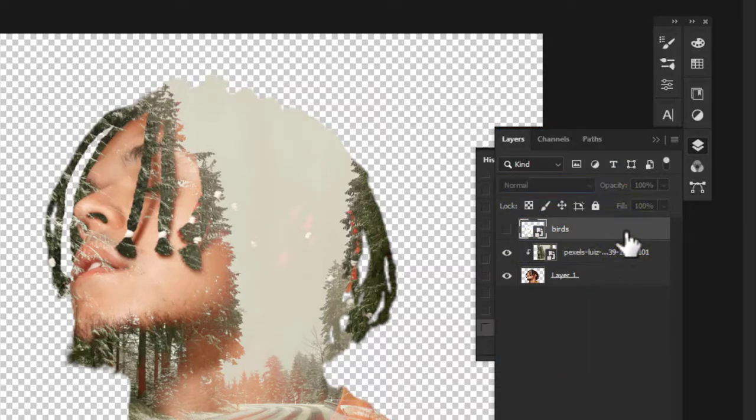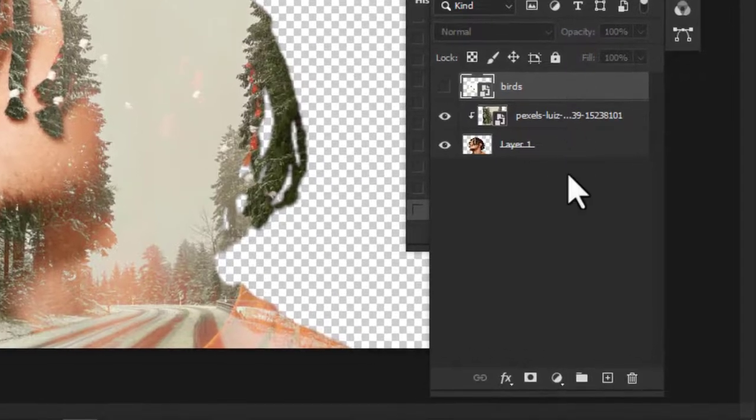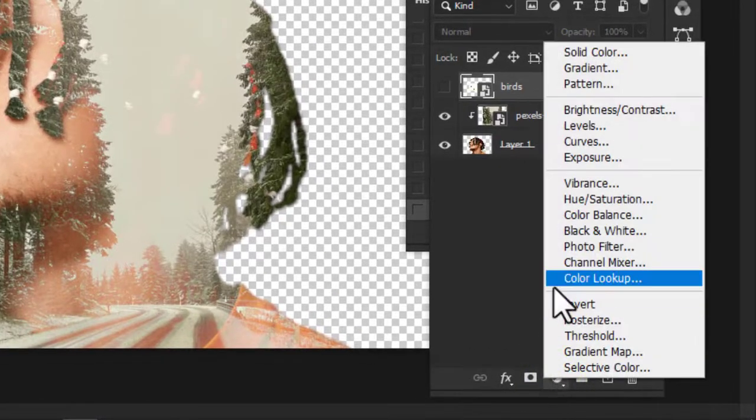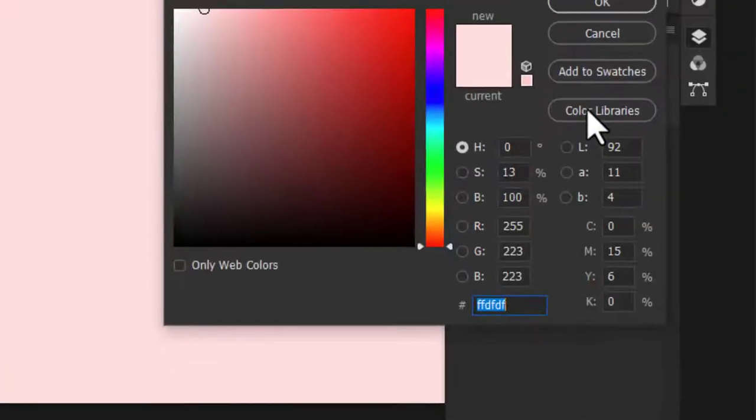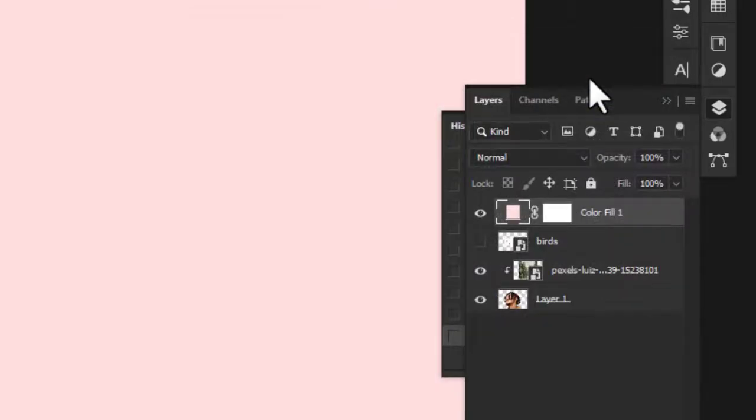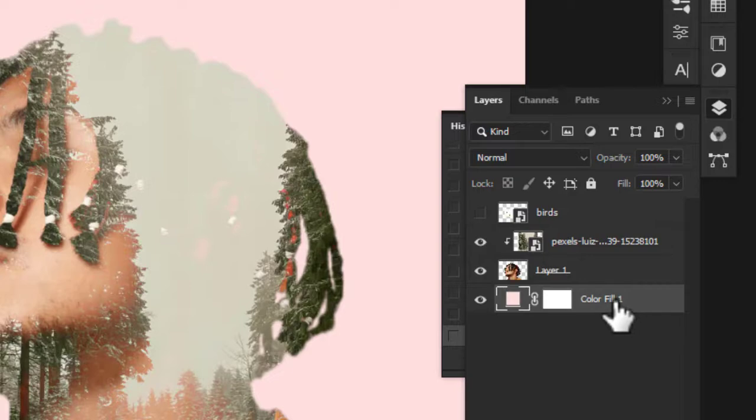Select the first layer. Go to Adjustment and choose Solid Color. Pick any color for now and click OK. Drag it beneath all the layers. You can choose to rename it any way that you want.